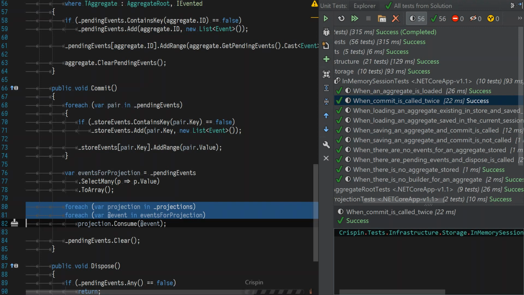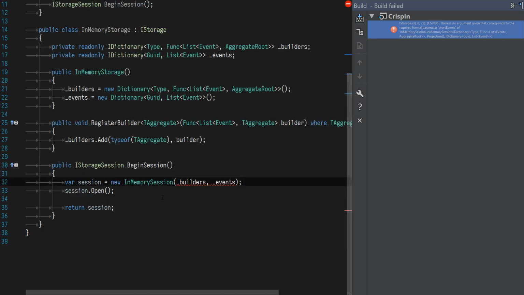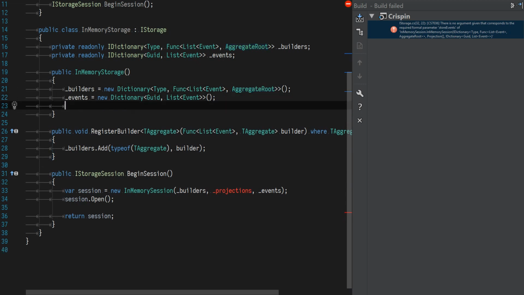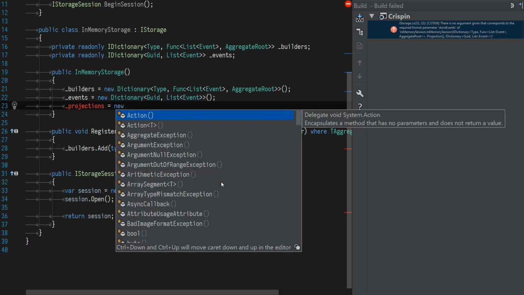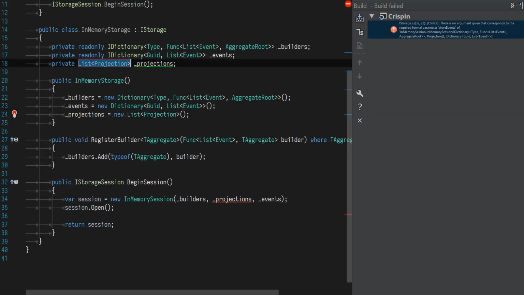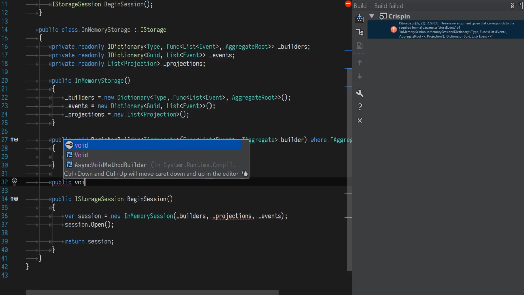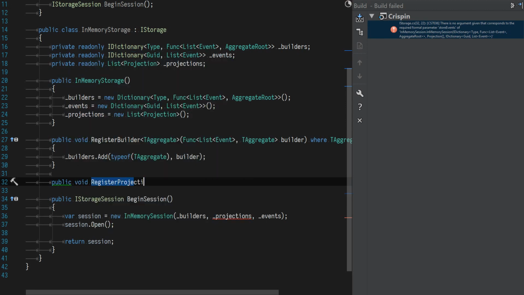Alright, we should get some build errors because I've added a constructor argument. So our session now takes in projections. And we will need some projections. So projections equals a new list of projection. And as always, that can be read-only. And we'll follow our convention above and have public void register projection.